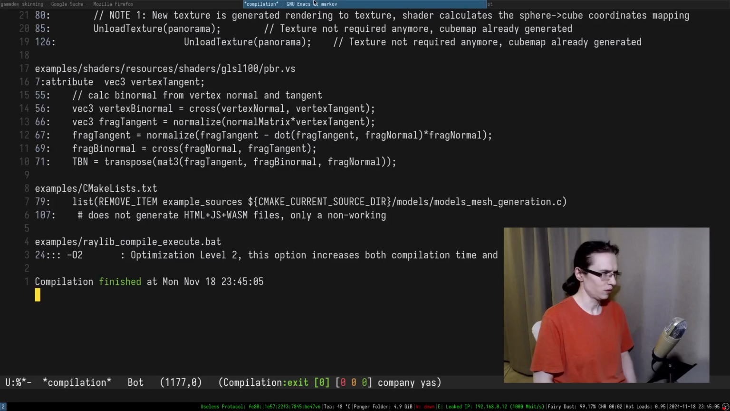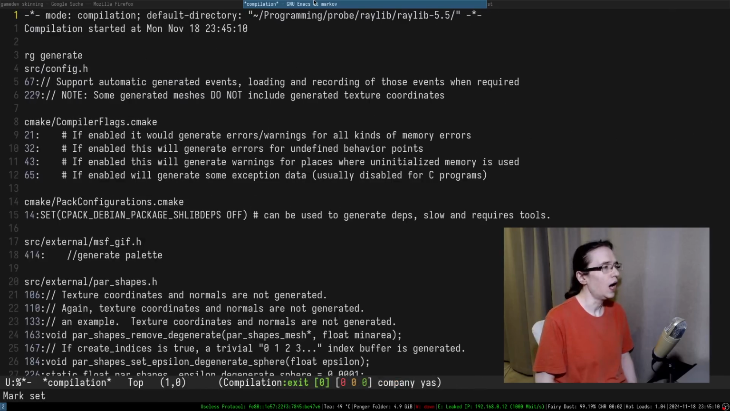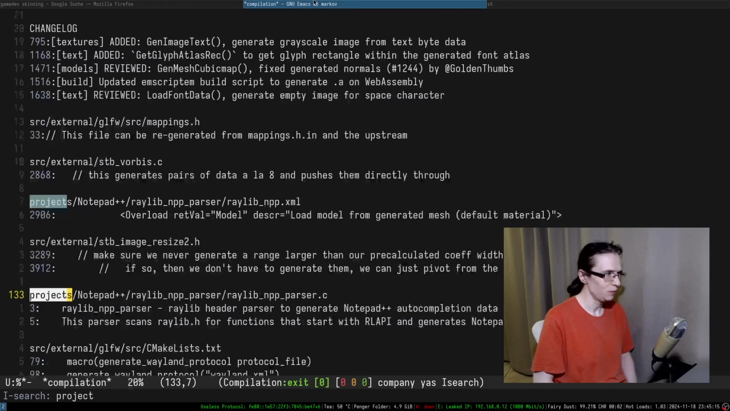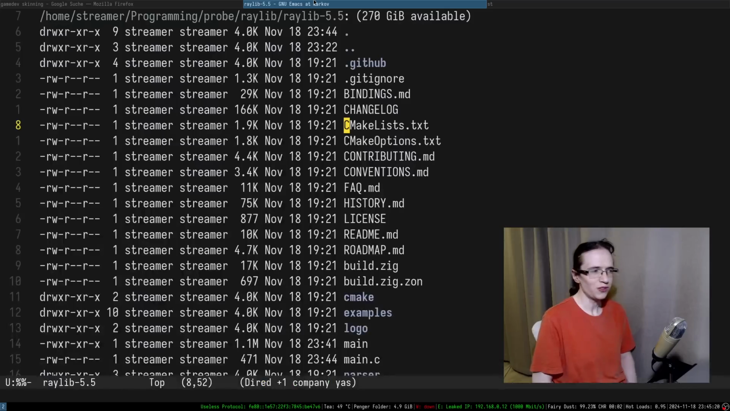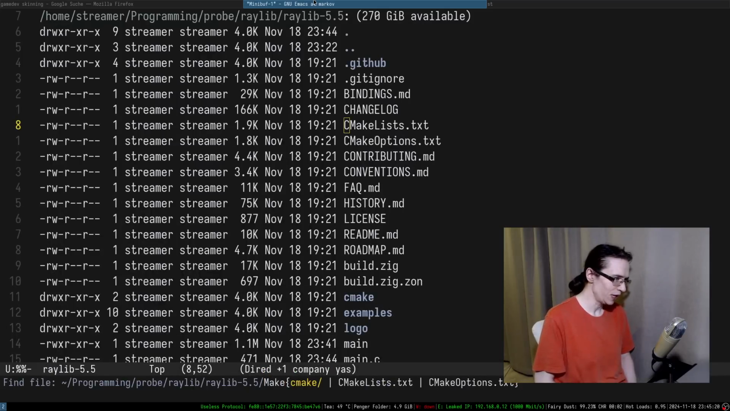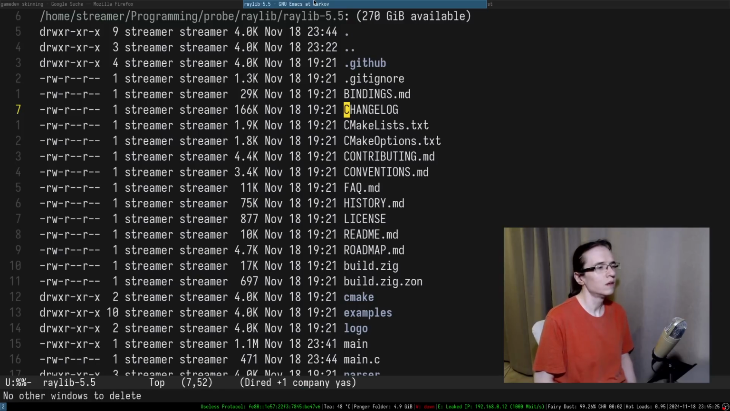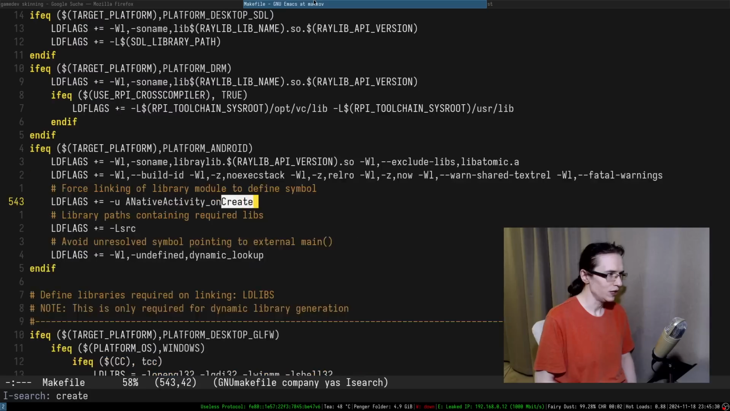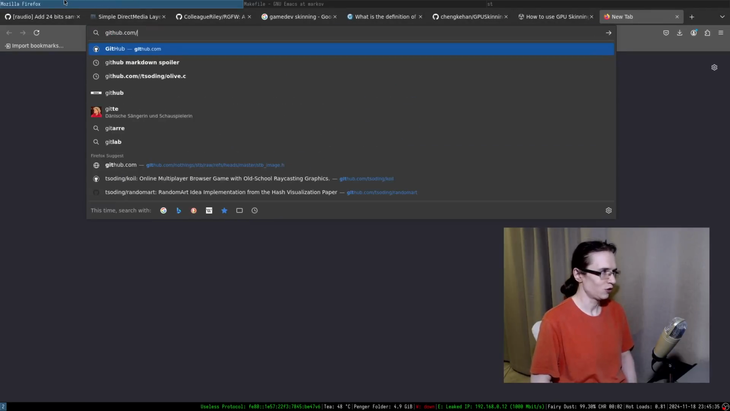That's too much. So generate. So is there any projects? Raylib to parse. So some people said that maybe there's something in the makefile. Right, so let's open. Where's the makefile? Oh, it's in SRC. Makefile create. So there's no such thing. So, oh, it's a separate project. I see. So it's a separate project.